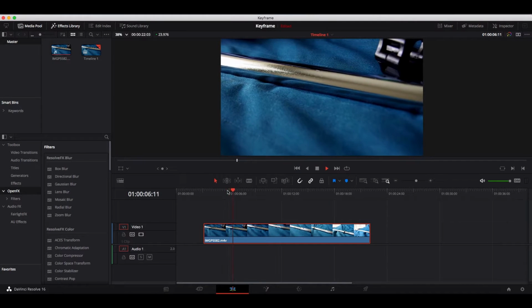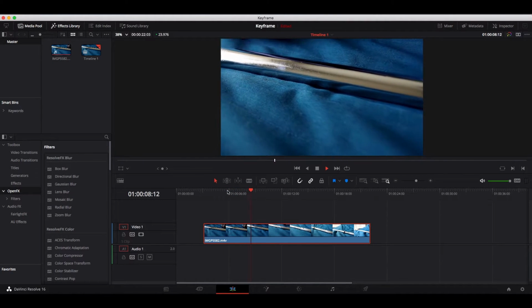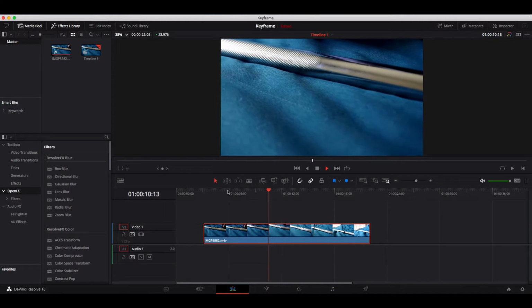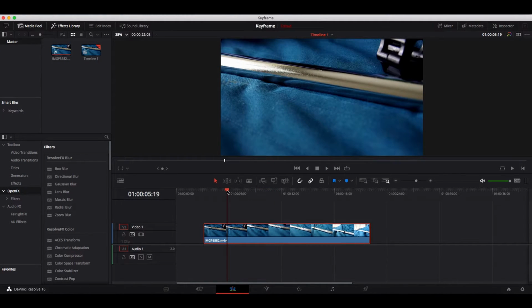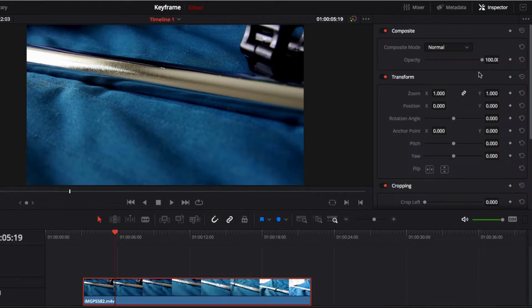For the sake of this demonstration, I'm going to be using a random video clip that I recorded a while back. So, to place keyframes using Inspector, we need to come to the Inspector panel and locate the keyframe controls that are next to the parameters. And all we need to do is simply click on the keyframe control in order to set up a keyframe.